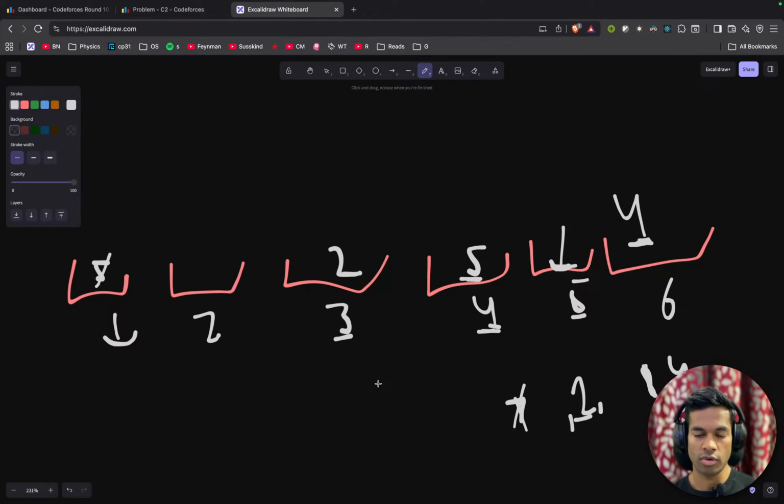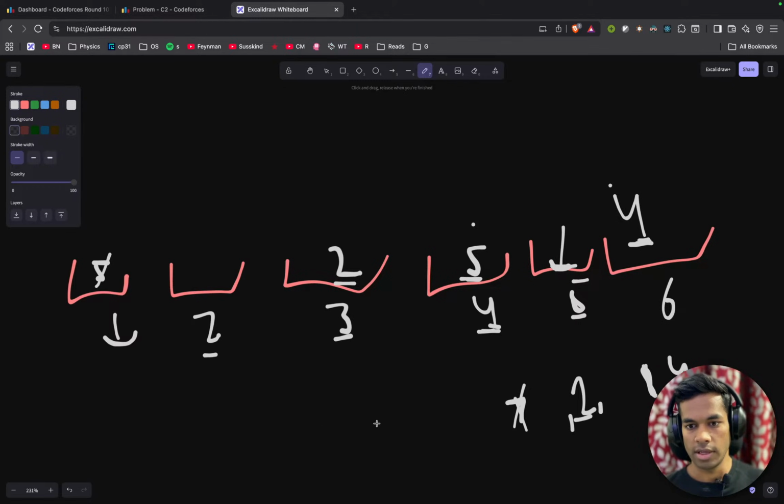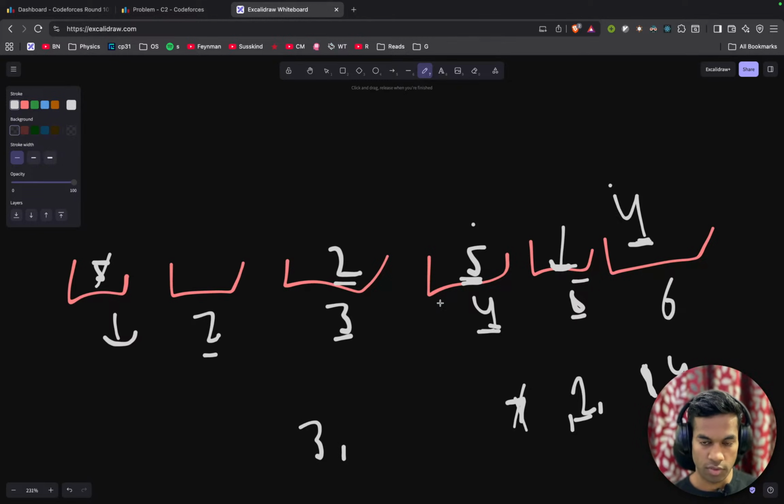2 would be the only choice then. And then for 2, we will not take XOR with 2. We can take XOR with 1, 5, and 4. If we take XOR with 1, we get 3. If we take XOR with 5, we get 7, which is outside our range. If we take XOR with 4, we get 6, which is within our range. So we can use 3 or 6 here, only 2 choices.